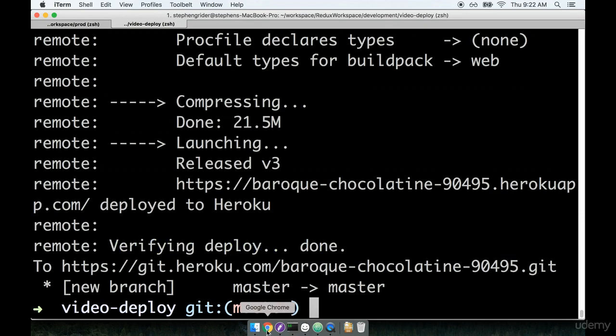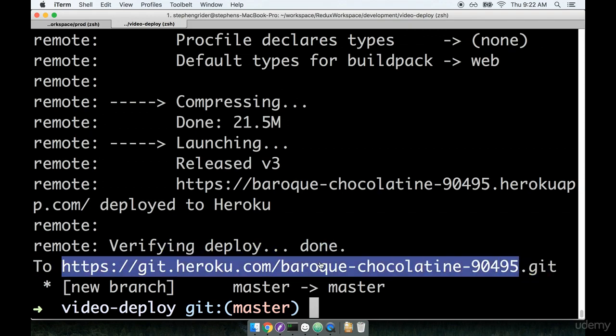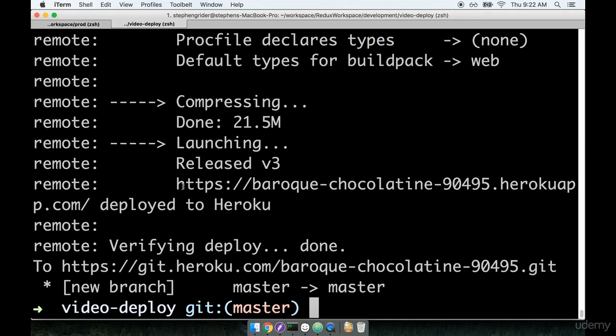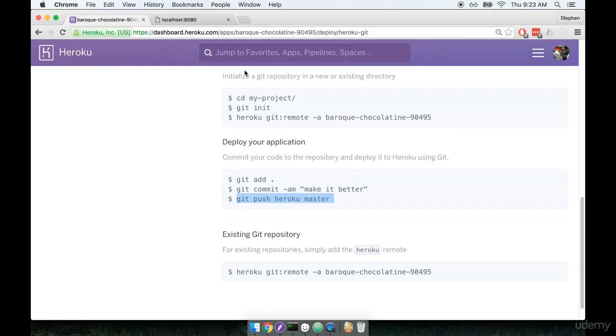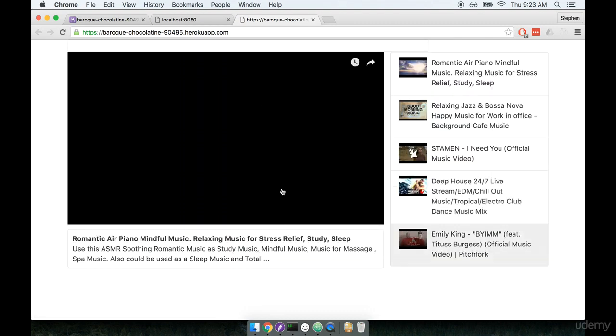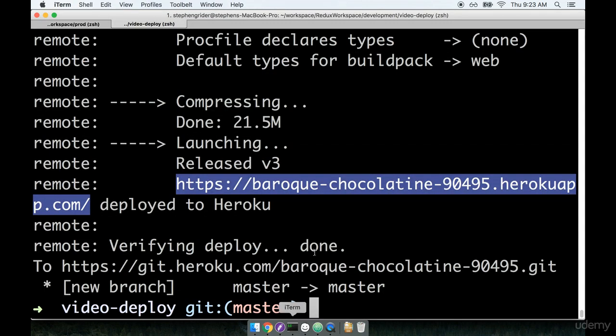So let's check out our server now. Here it is right here. So this is where our application should be deployed. So baroqueChocolatine.herokuapp.com. So let's give this a shot. And boom, there's our application, exactly as we saw it before.